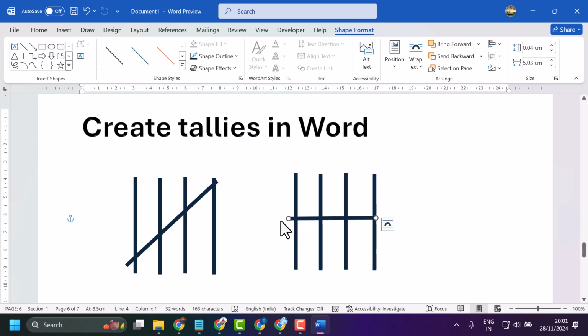Join and press and hold shift, so make it in proper line.